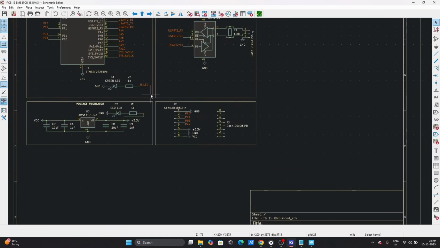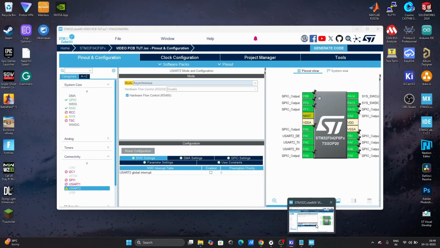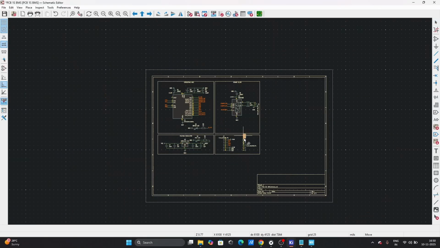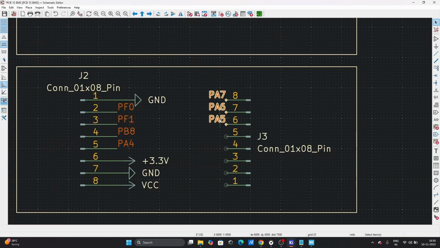Now we go for the other side, which is the rest of the pins: PA10, PA9, PB1, PA7, PA6, and PA5. So just these three, just copy them, put them over here, like this. Actually, it would be better if I keep them below, like this.